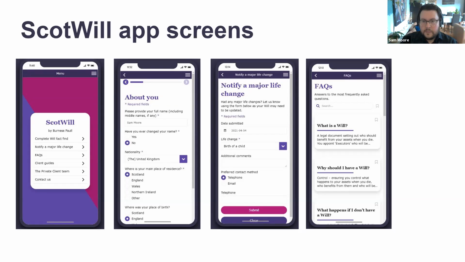The FAQs as well, there's also some client guides, just content there to help demystify some of the content. So we often say to the clients when they're using this app, if you come across a term you're not sure about, check the FAQs and see if it explains what we mean by that.